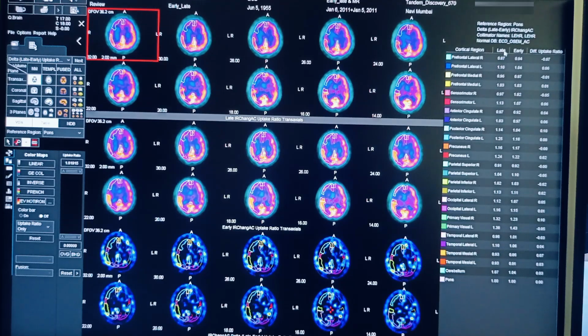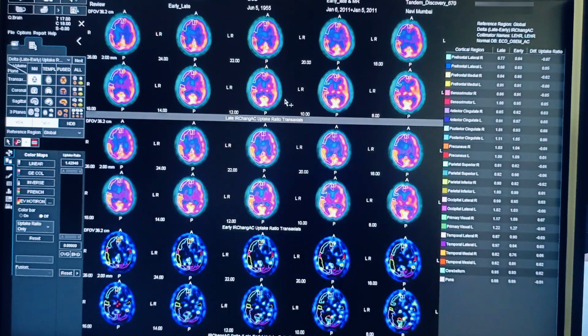So in the table it is showing the early uptake ratios, this is the average. For example, this is the ROI. So it is showing the average value of SUV ratio. It is not the SUV, it is not the uptake, it is the uptake ratio. Ratio means the average SUV or average uptake divided by the pons value. Like here I selected pons; if you select global, it will normalize with the global activity.